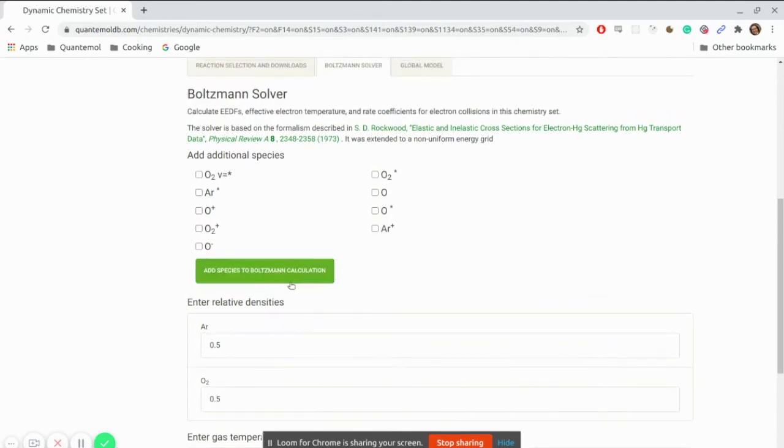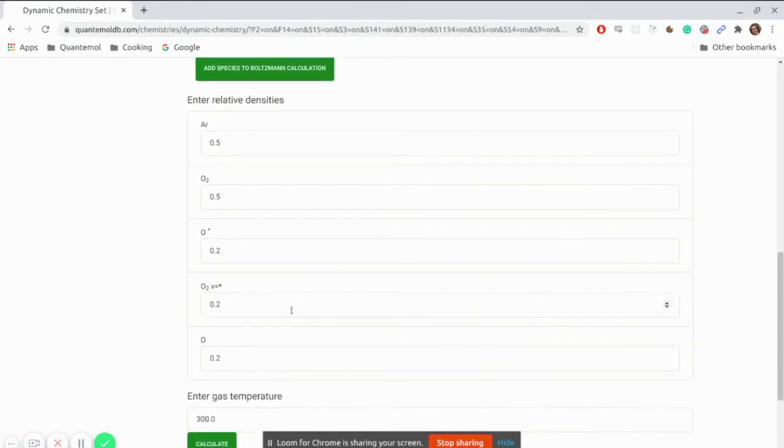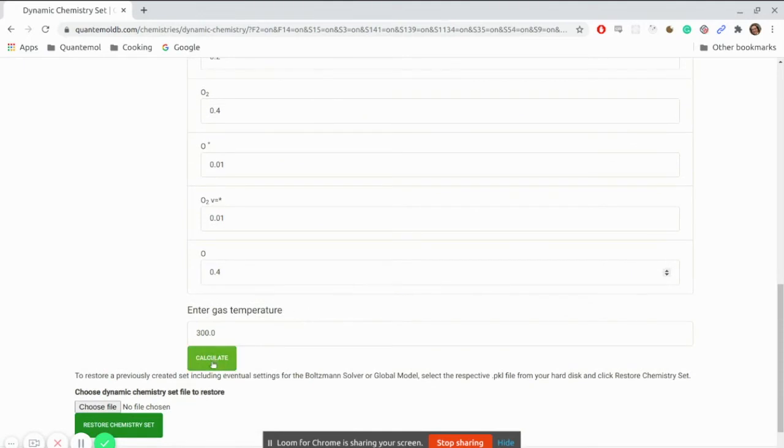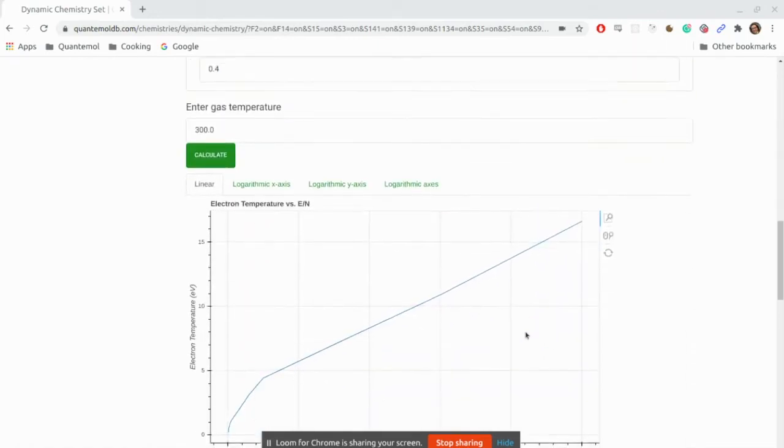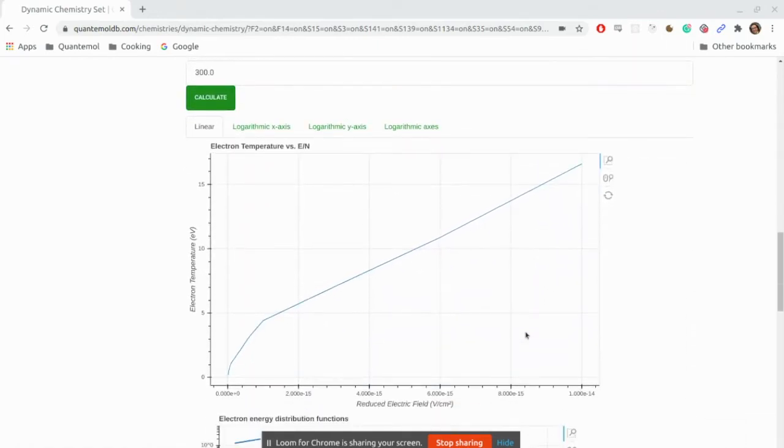So we can, for example, add some other PCs. So let's add them here. Then we should okay, now let's calculate the rate. Okay, now we can see the results of this run. So let's look at the electron temperature.